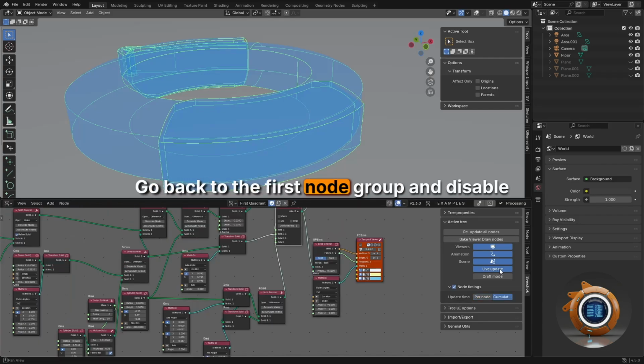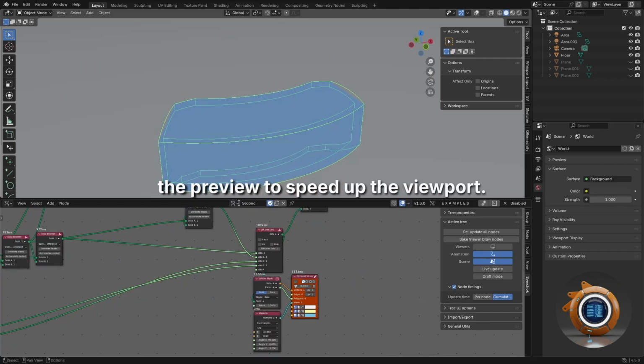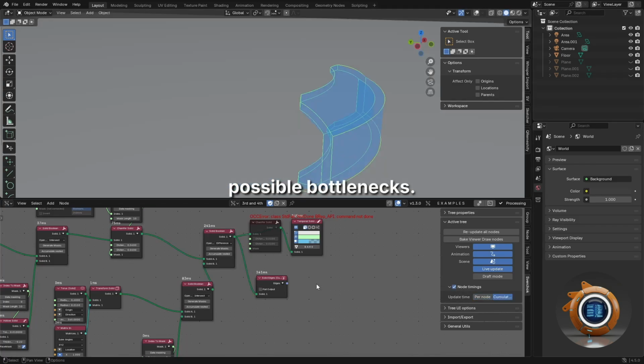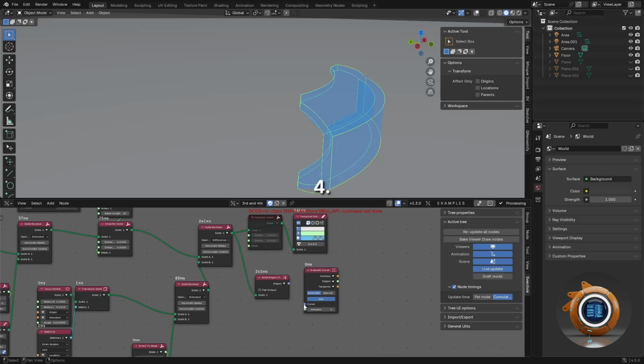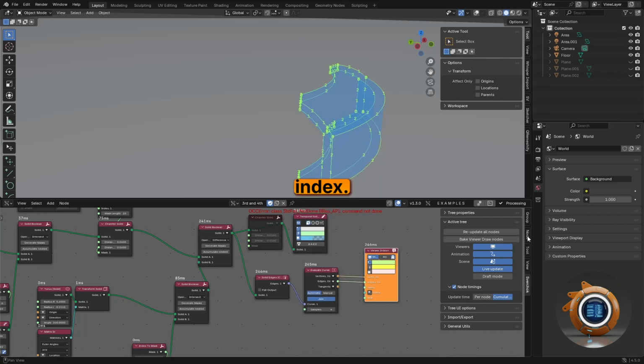Go back to the first node group and disable the preview to speed up the viewport. Enable cumulative node timings to spot possible bottlenecks. Add evaluate curve and set the samples to 4. Add viewer index and enable draw object index.